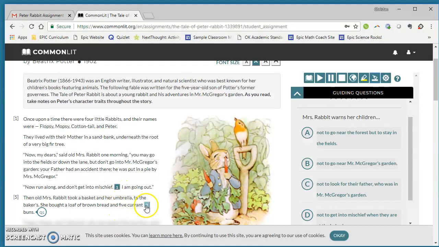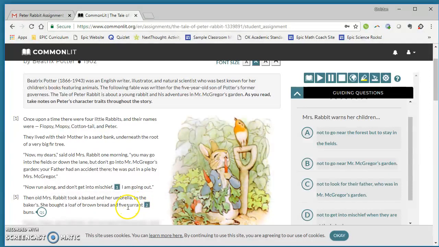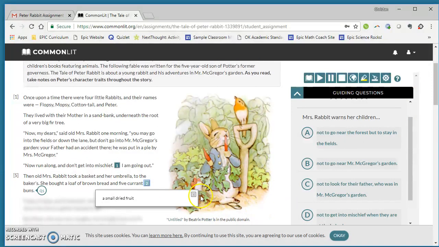So I want you to notice these little numbers here. If you click on them, it'll give you the definition for the word that comes before it. So mischief might be a word that you don't know, and you could click on that and find out playful misbehavior or troublemaking. And then right here, 5 currant buns. I don't know, have you ever heard of the word currant? Well, let's find out. A currant is a small dried fruit. So as you can see, we can't read anymore because we need to answer this question. So this is our first question right here.